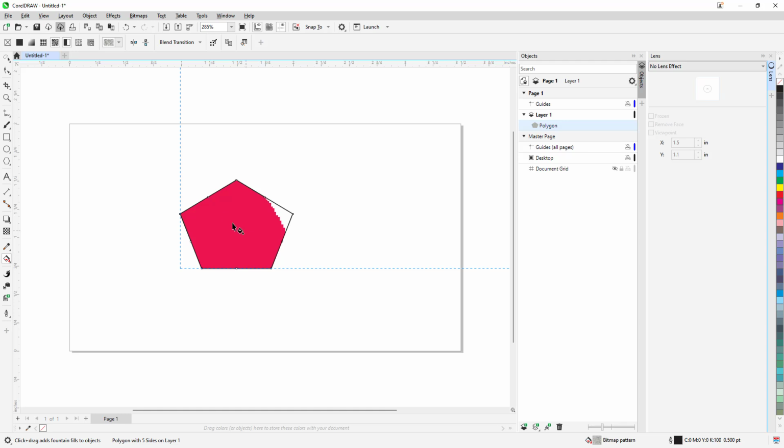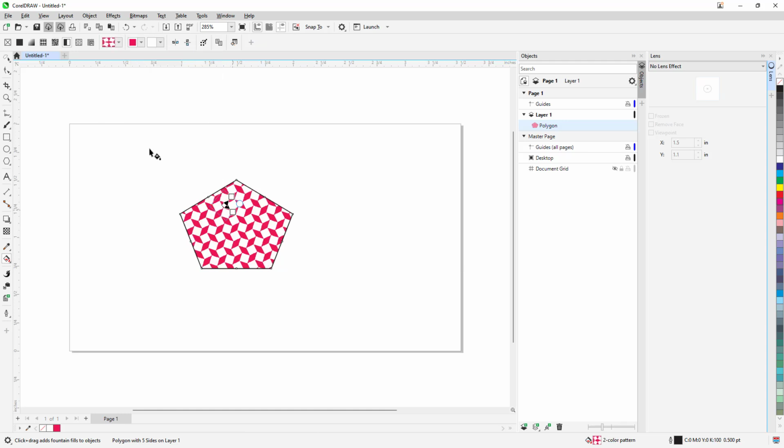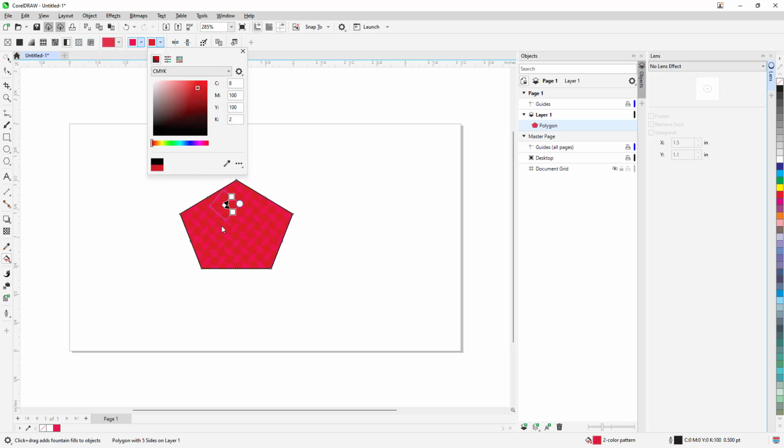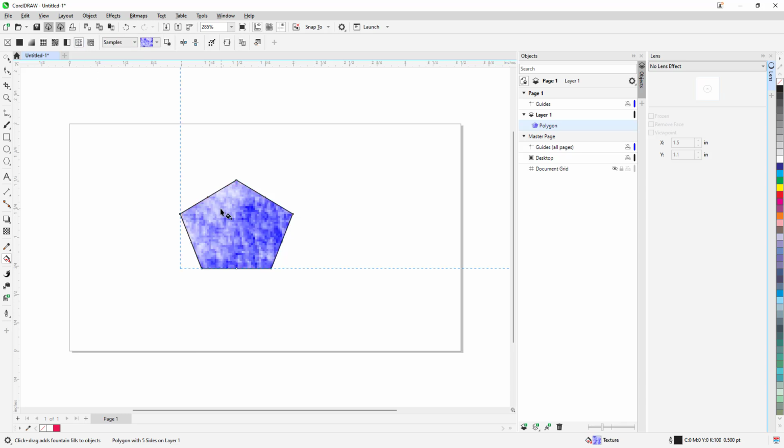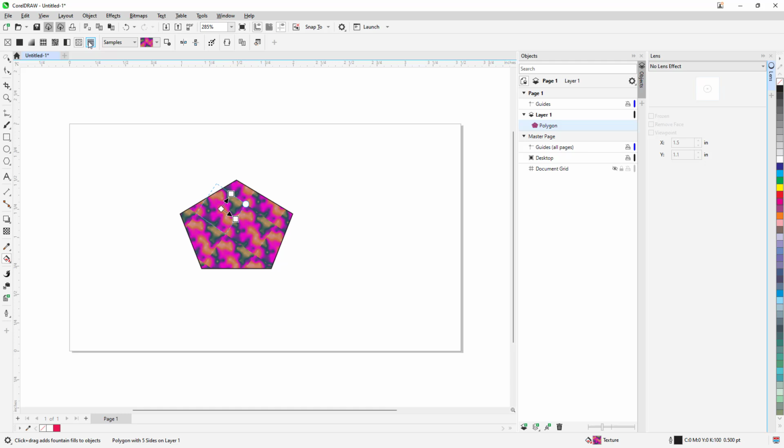Apart from that, you can go for the two color pattern fill right here as well, and there are many different two color patterns, as you can see right here. And you can also choose the color from over here. Apart from that, you got this kind of pattern right here, just like this. And you also see that there's PostScript right here, just like this, and so forth.